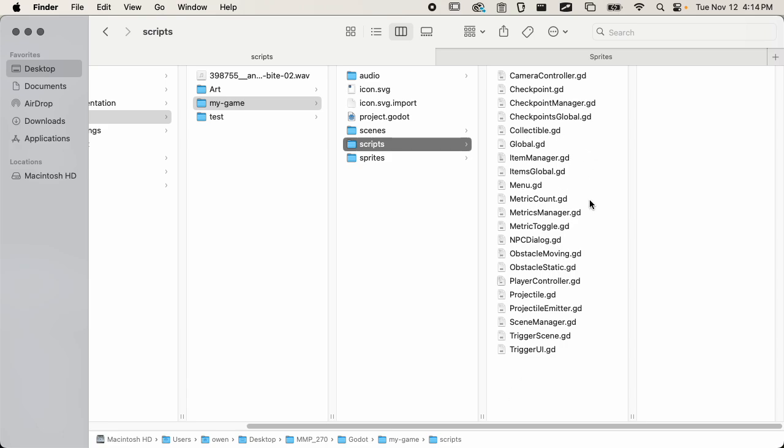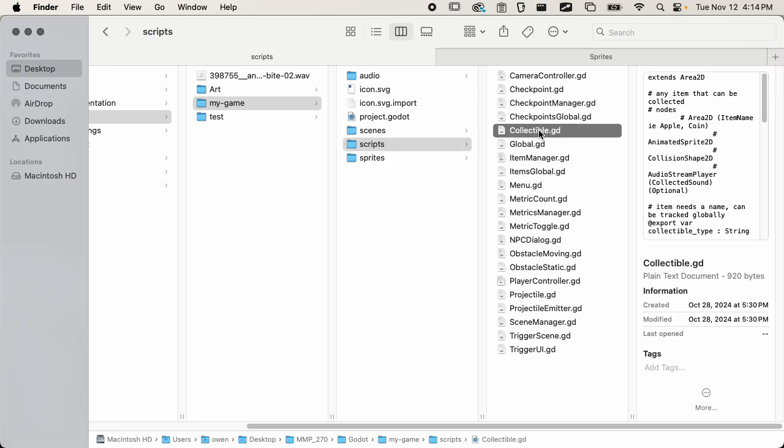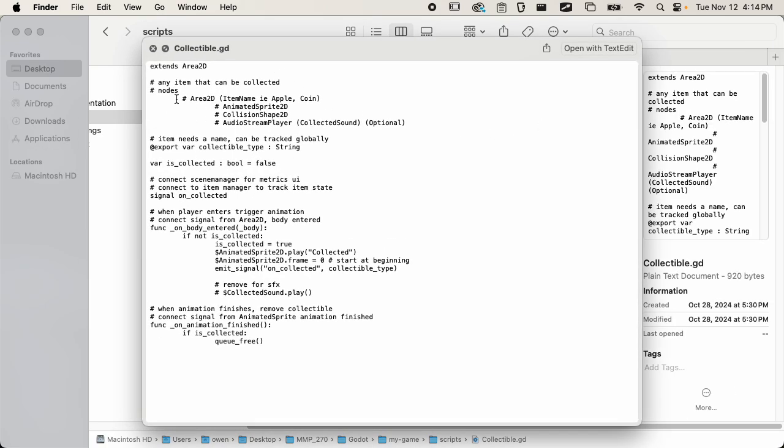The scripts have little descriptions. So, for example, if we want to add a collectible item, there's a little description of how you should construct the node in Godot. And so, that's basically like a little blueprint about how to build it.